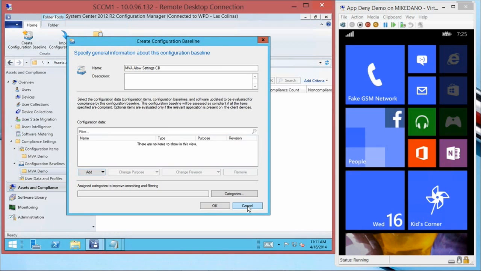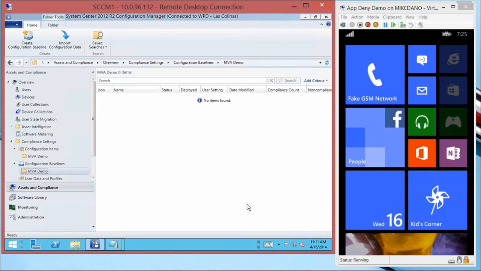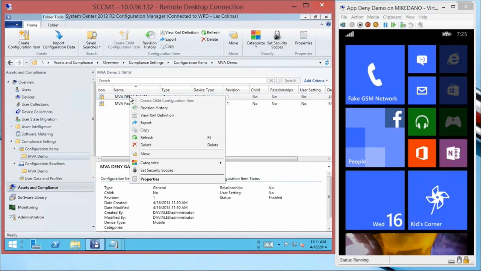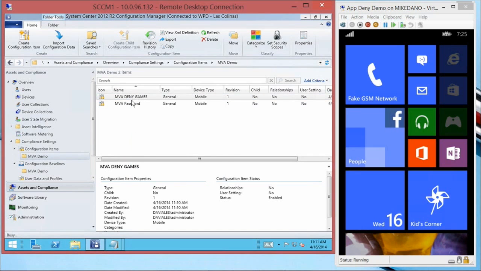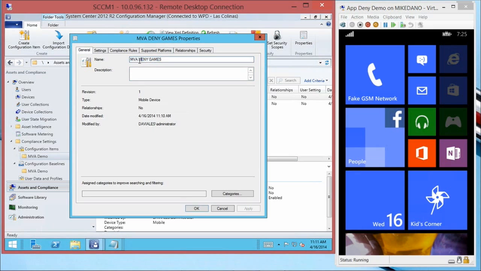And actually, it looks like I have double named something, so I am going to go through and rename this. It is all caps, but I just want to be 100% certain that what I'm doing is correct. So we're going to do allow settings. Great. So we're going to go ahead and add that to a configuration baseline.